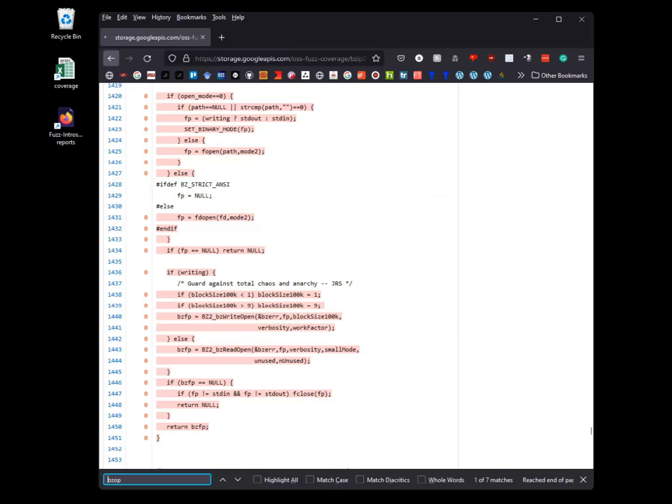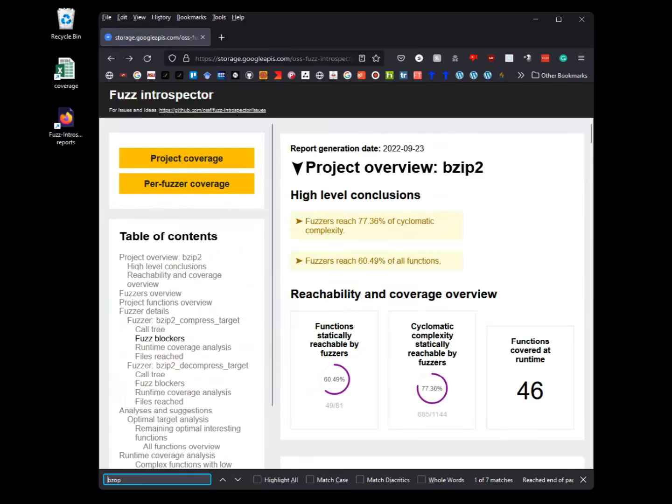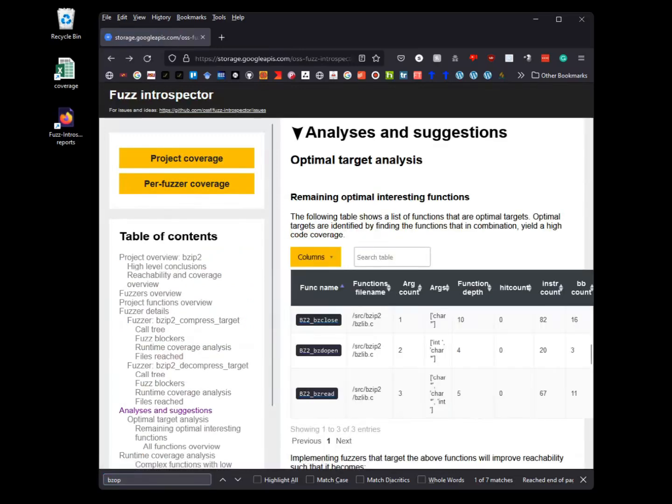So let's go back and look at the fuzz introspector report. From our analysis, it looks like BZD open is opening a file for reading data from it. BZD close we can interpret as pretty much the same thing as closing a file. Now isn't this pretty convenient? And now we have BZ read.